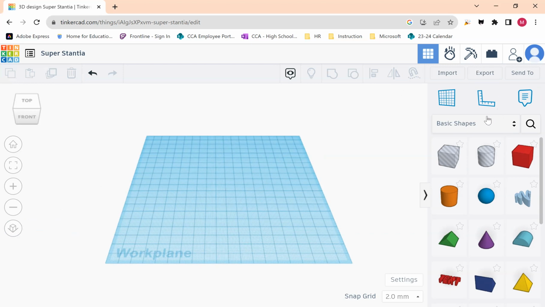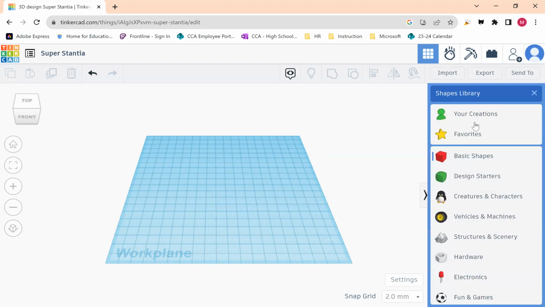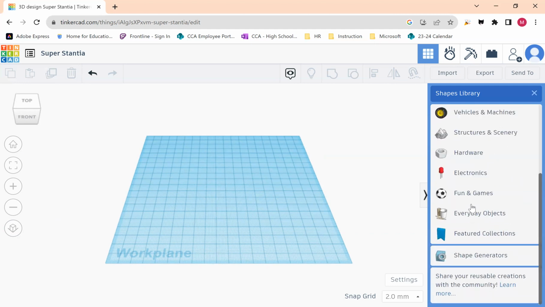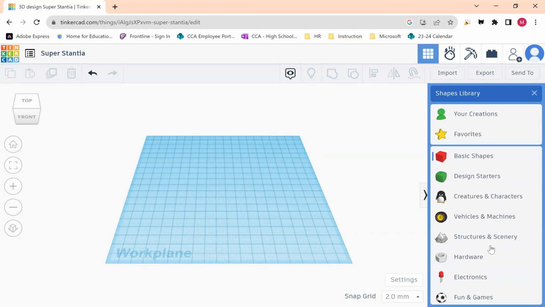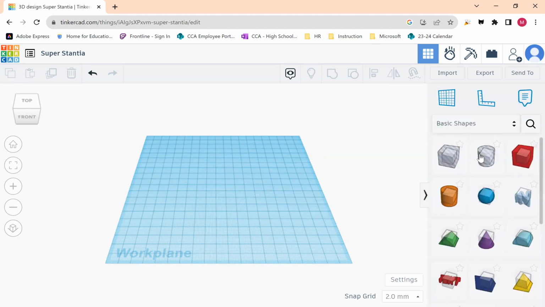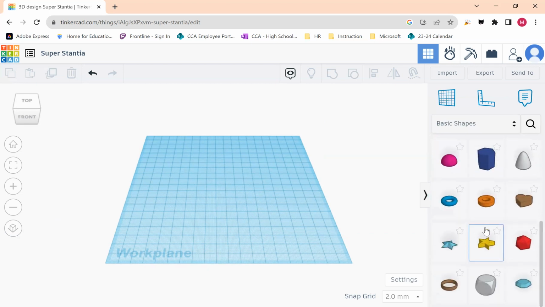The next tools that we're going to talk about are the basic shapes. We're going to focus primarily on these, but you can really have all sorts of different options. You can add characters, games, electronics. Feel free to explore, but like I said, we're just getting into the basic shapes.